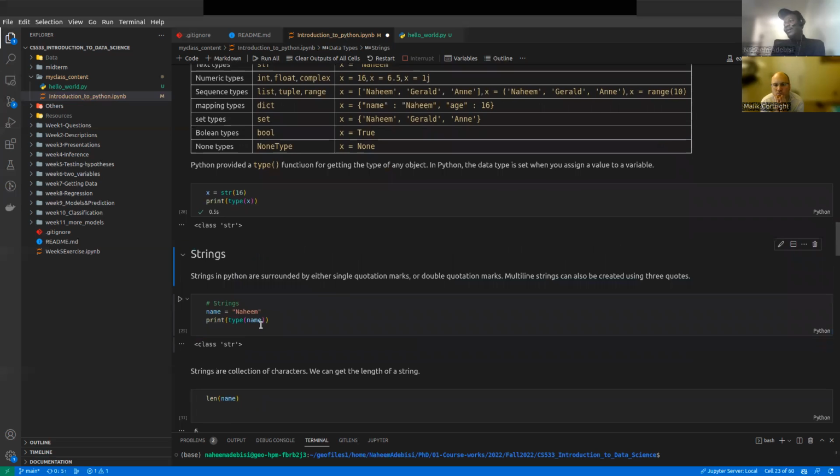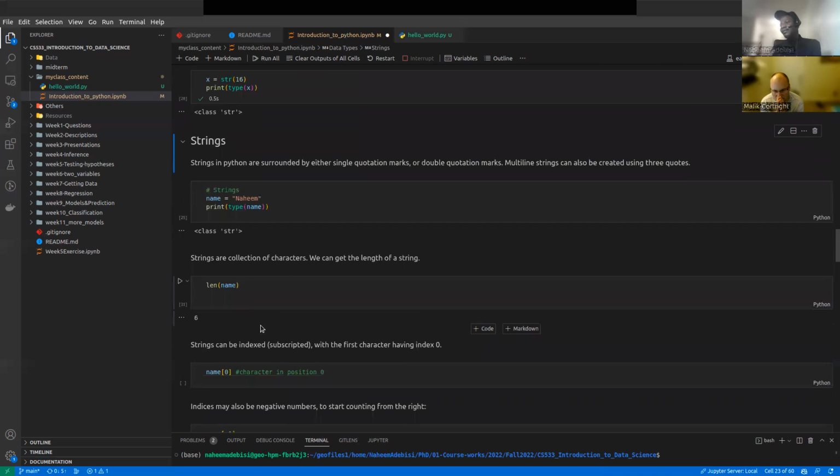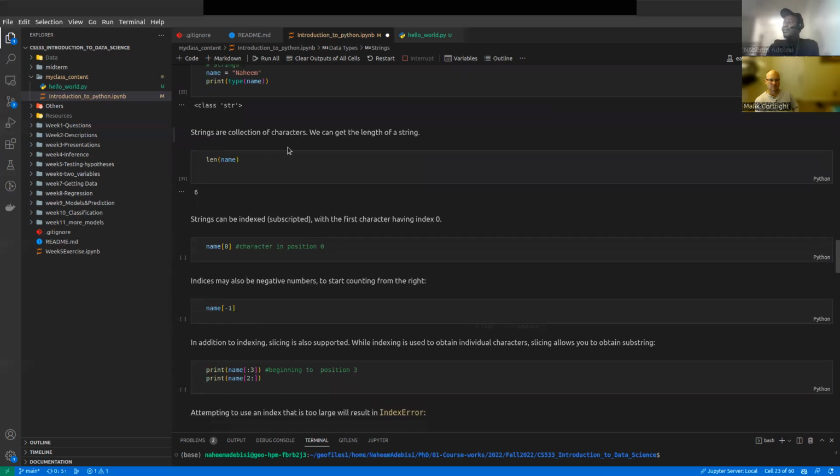So that takes us to the next, which is let's look at each of these fundamental data types and start thinking about what they look like and what we can do with them. Like we have seen before, strings are surrounded by either single quotation marks or double quotation marks. And multi-line strings can be created using triple quotes, right? Triple quotes that we showed earlier. So a string is like a list, a collection of characters.